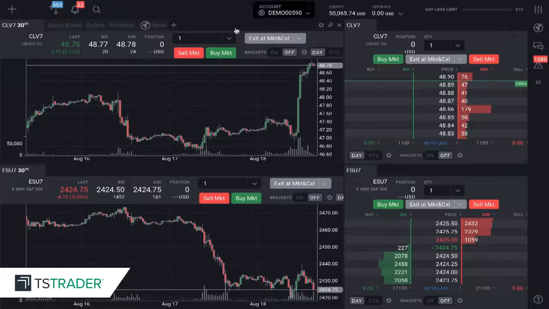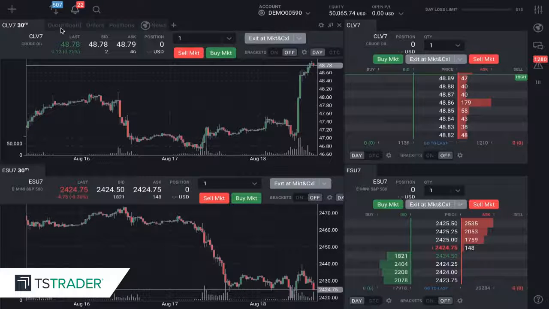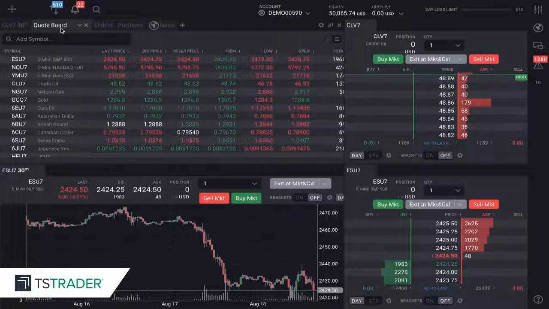Now there are, you may notice, some tabs underneath my crude oil chart. This is a quote board. This is going to be showing us what's going on in many of the other markets that we trade here at TSTrader. If you want to be paying attention to a market that you're not currently in, it may be a correlated market to what you're trading. This is a good way to watch.